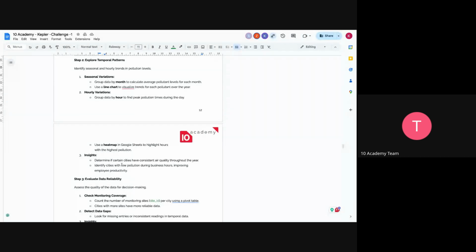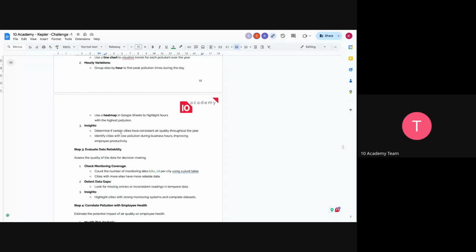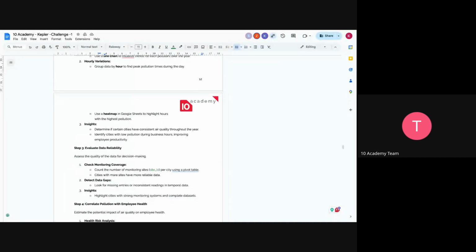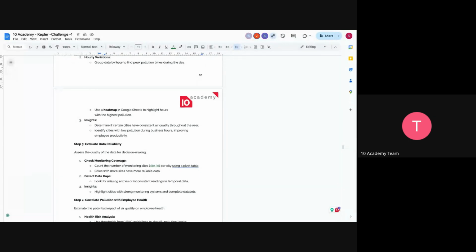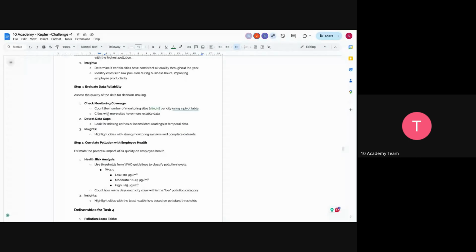What you would extract from this step two is determining whether certain cities have consistent air quality throughout the year and identifying cities with low pollution during business hours. Okay, so the third step in this task is going to be evaluating how reliable the data set is. Here you can check the monitoring coverage. You can count the number of monitoring sites and see how many sites there are for the city. The more the sites, the more reliable the data is, and the more confident you will become in your analysis.